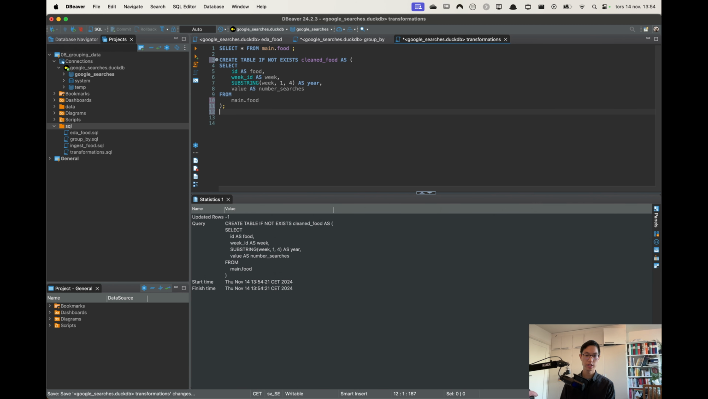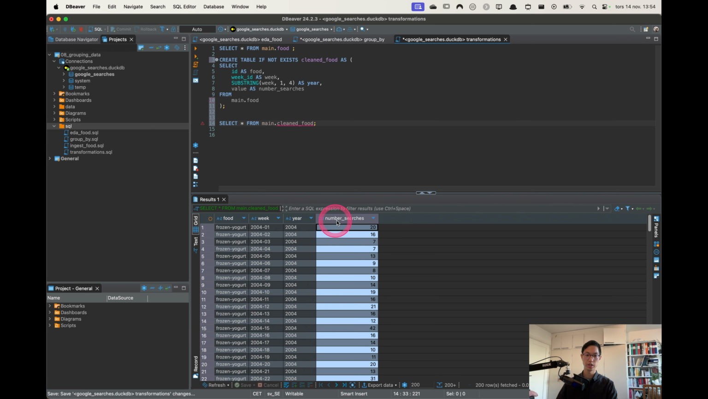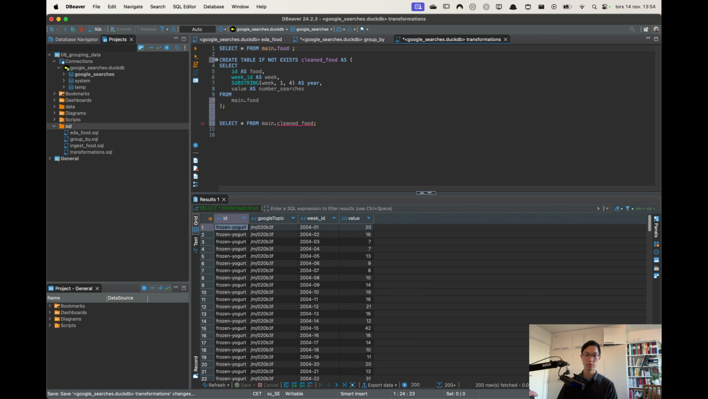So I run this one and we can see that it has updated, and let's do some select star from main.clean food. Like this, and we can see here we have changed food, week, year, and number searches, right? And also I removed the Google topic column, right? So if we check the raw data set, we see that we have the Google topic. I don't care for that, so I removed that one. So that concludes the transformations.